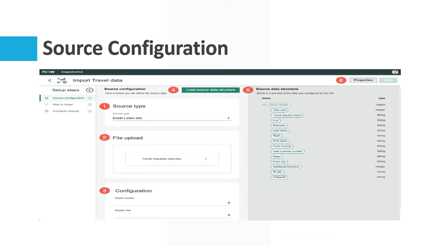File upload section, we can upload the file. The section only appears when the data source is an Excel file. You can drag a file over or browse to upload. It accepts XLS and ZIP files.